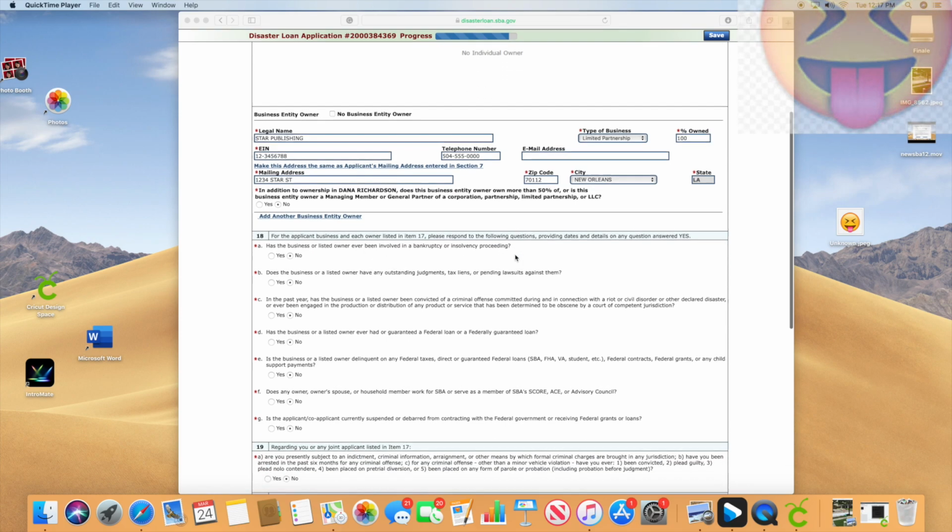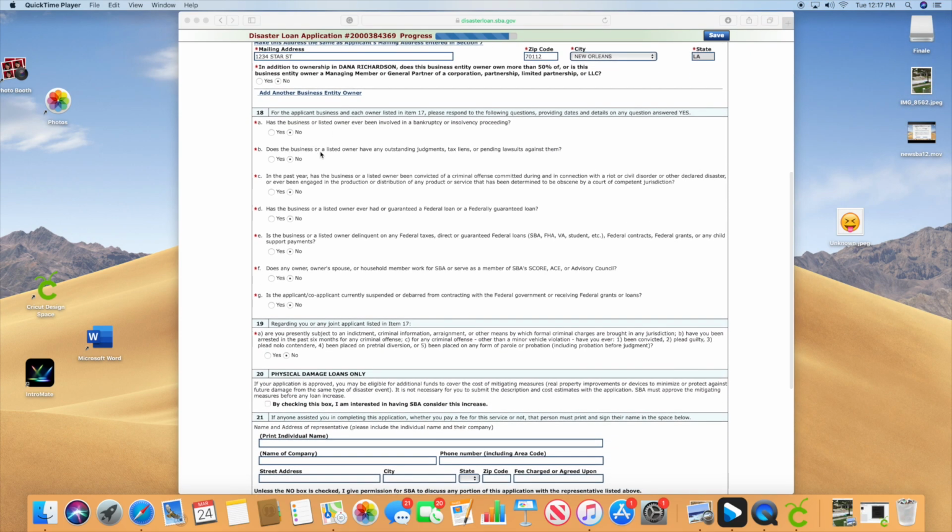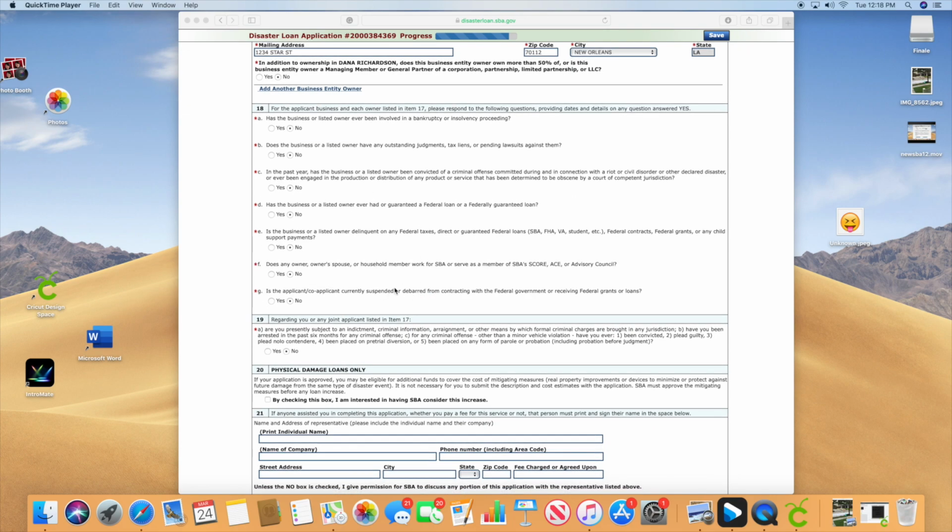This is the information. These questions ask you, have you ever had bankruptcy, outstanding judgments? Do you owe any money? All my answers are no. However, if you have a yes for any of these answers, pay attention to this number and this letter because there's going to be space on the next page for you to answer.